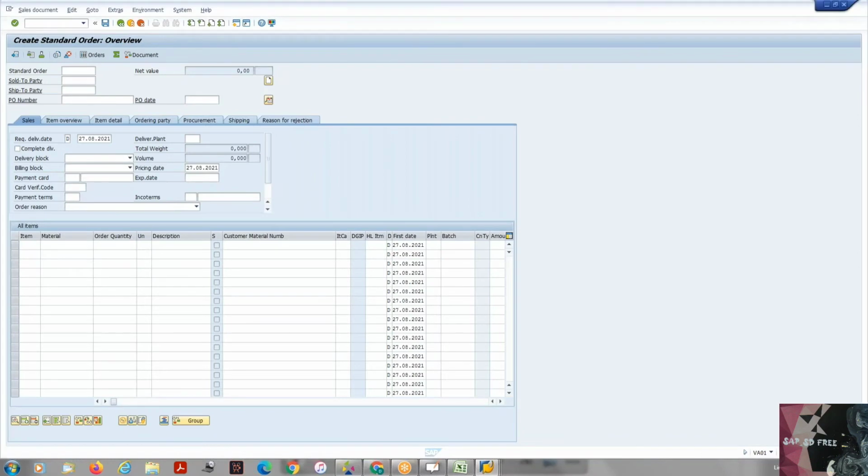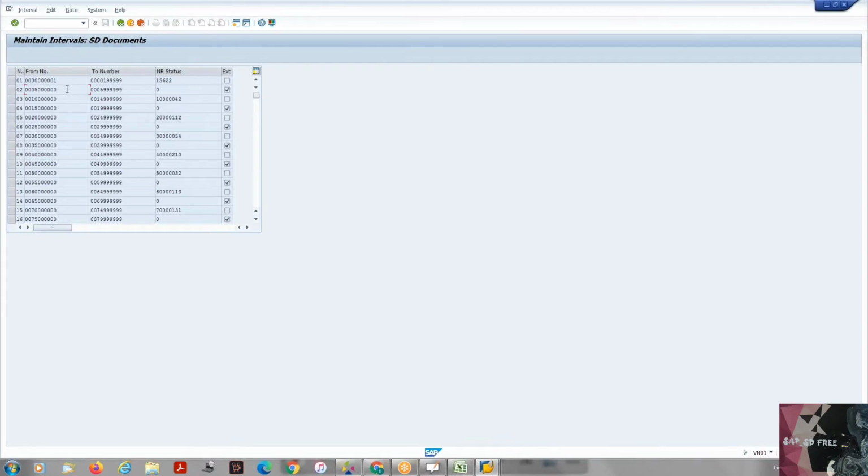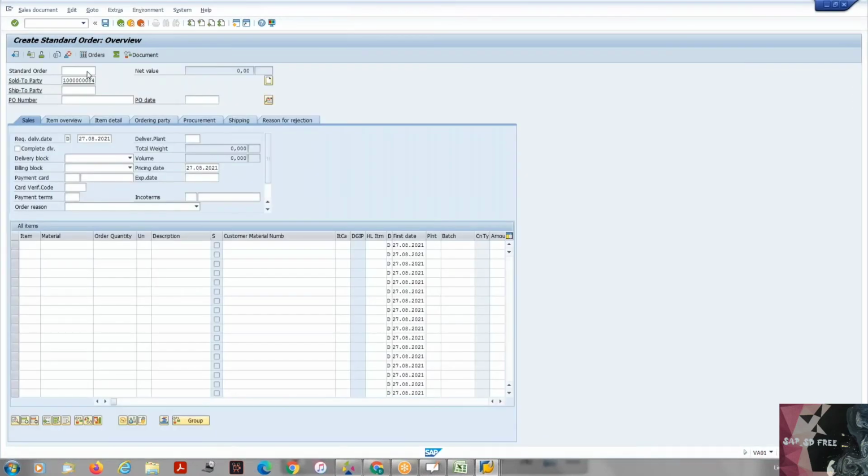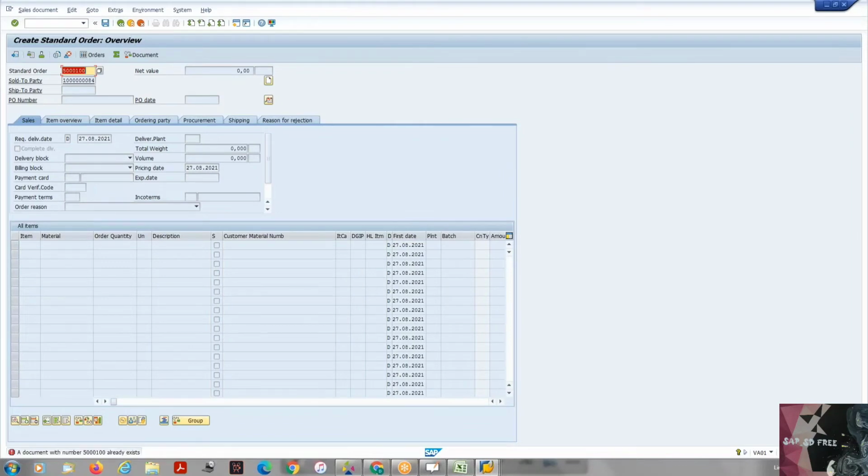Now, for example, if I go to this VA01 and give my customer here, and now try to give, let's say, some number from the number range that is there, from 500, maybe 100-something, then it says already existing.